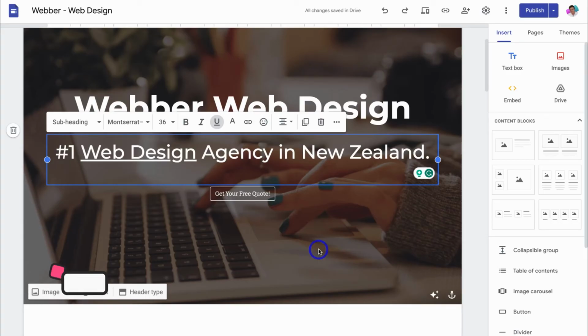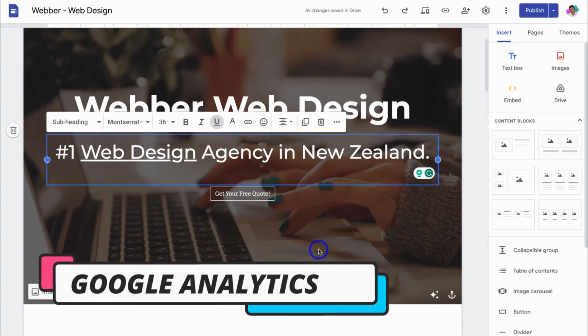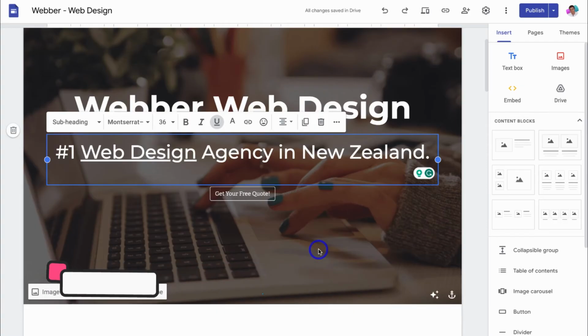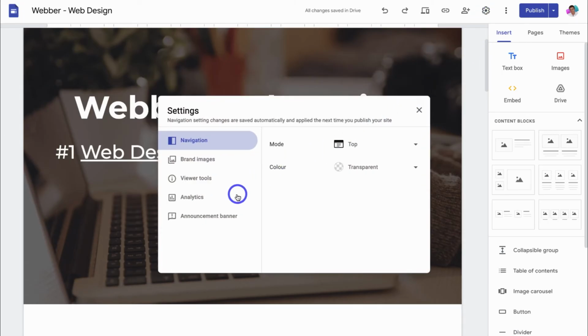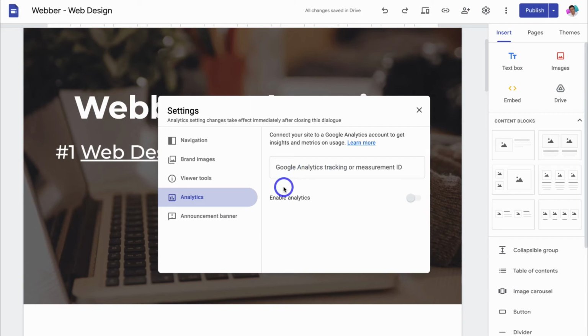Next, we want to talk about Google Analytics and the Google Search Console. These are two platforms that allow you to understand how your website is performing. To connect Google Analytics, simply navigate up to Settings and then locate Analytics. And here, all you need to do is add your Google Analytics tracking or measurement ID. And that's going to allow you to track important data like how your website visitors are interacting with your website.